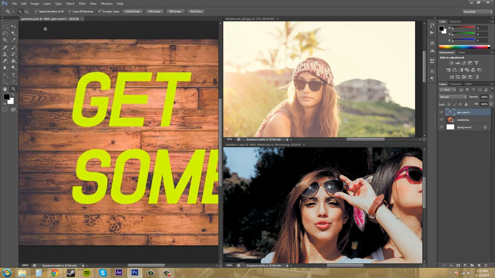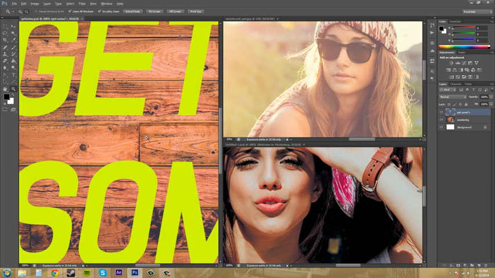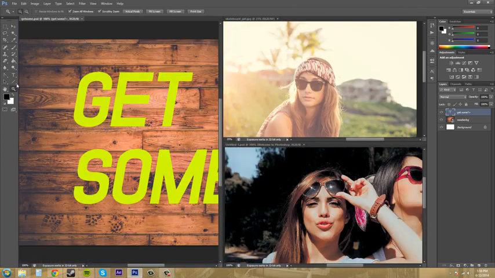Now when I use my Zoom tool and I go to Zoom All Windows, you can see everything will zoom at the same time, and you can see it a little better than when you just have tabs. So that's how you mess around with those windows.